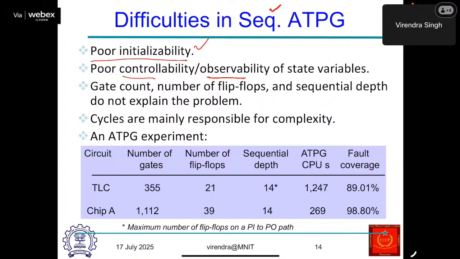Now, state variables are not directly observable. If the fault effect goes to one of the state variables, we try to propagate that to the primary output, maybe in the next time step, but in the next time step it may not go to the primary output; it may go again to another state variable, and therefore the observability or controllability of the state variables is very poor. Gate count, the number of flip-flops, and the sequential depth do not explain the problem.